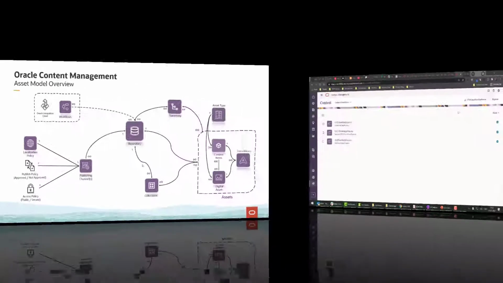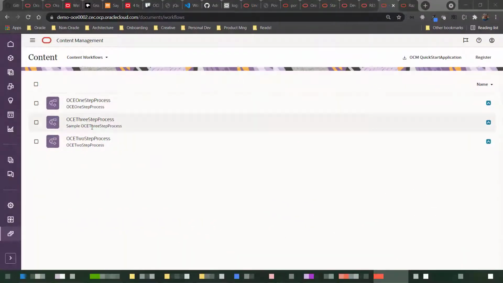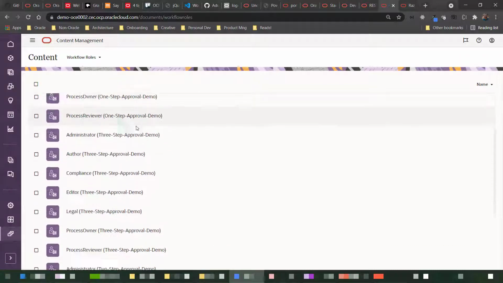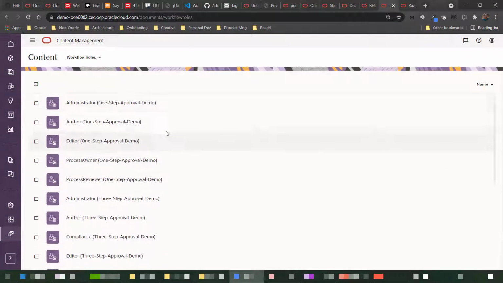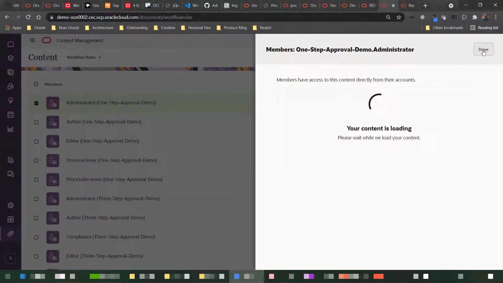Within the administrative UI in Oracle Content Management, workflows appear as individual objects and can be registered from the integrated Oracle Integration Cloud instance, which also brings in the workflow roles, allowing for fine-grained security control over who can execute each step of the workflow or who has access to the overall workflow object.